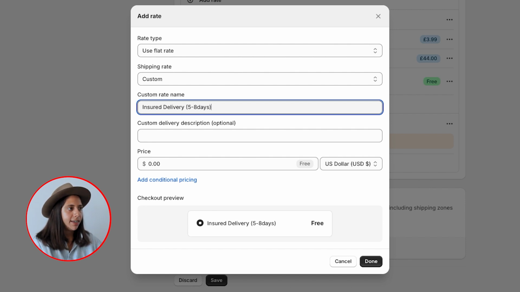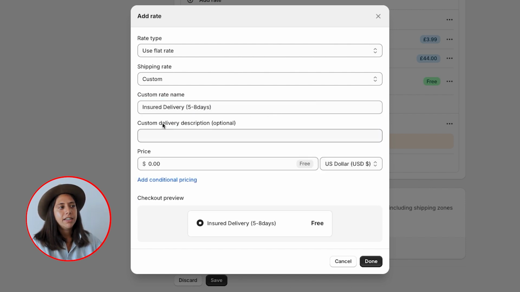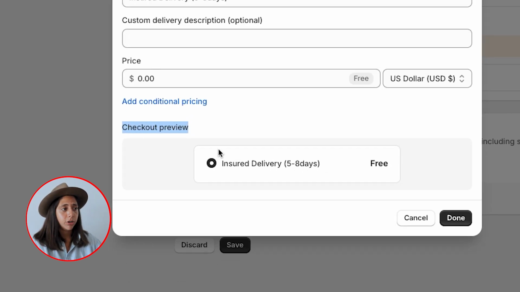Then I will put that in. And then if you want to add any delivery description, you can do that. I can say it's completely free. And then you can see how it's going to look in the checkout preview. You can see over here, insured delivery, free. It's looking pretty good. All is good to go. This is the first kind of rate. It's just free shipping, right?